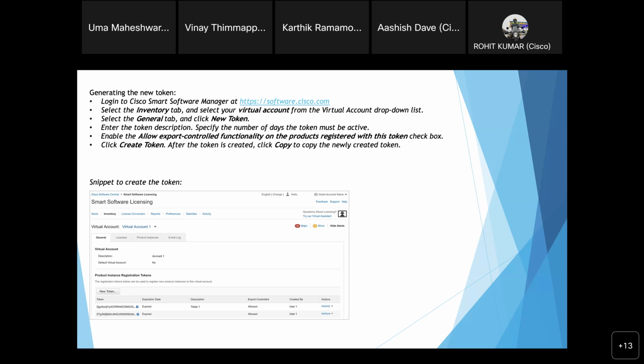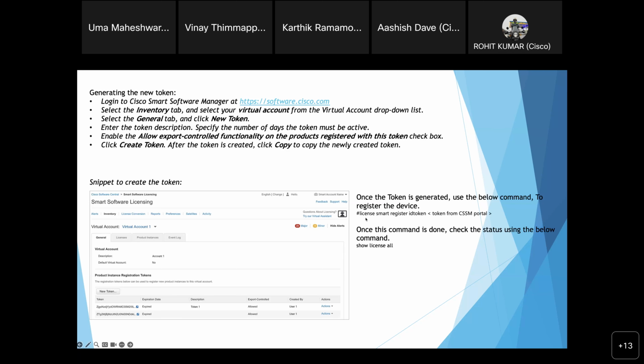Once you create a new token, you have to specify a name, let's say the device name or something just for remembering that this token is being used for this device. Once the token is generated, copy the token ID, paste it on a notepad or somewhere, and then go to the device, and on the device end, type this command: license smart register idtoken and the token ID. After you enter this, the registration to the smart account will start at that instant.